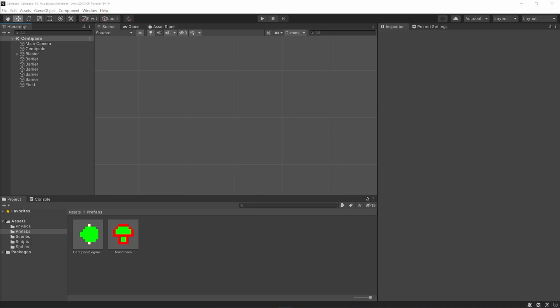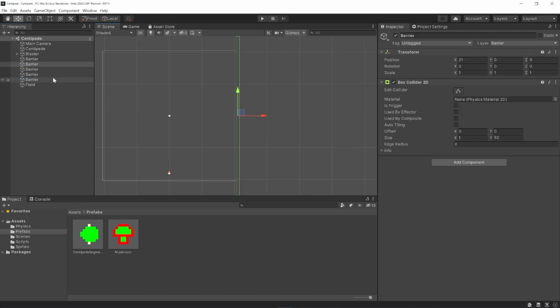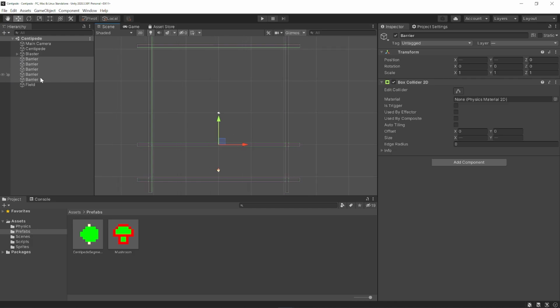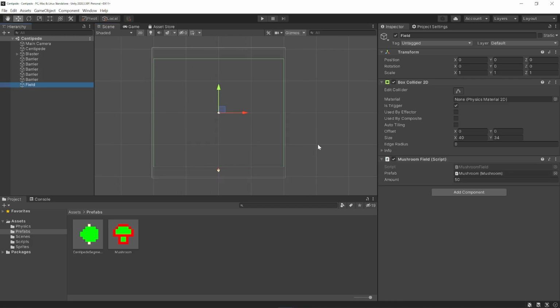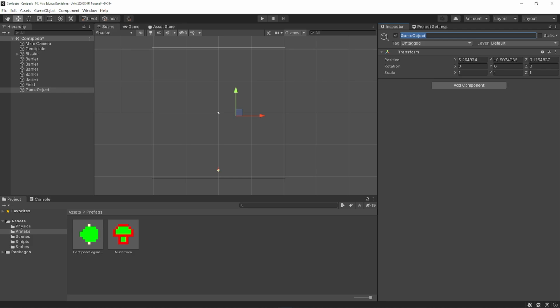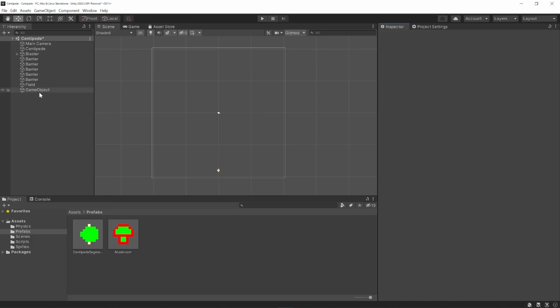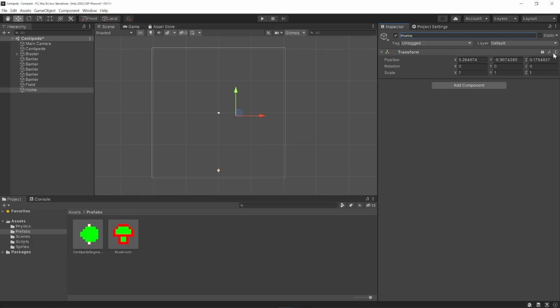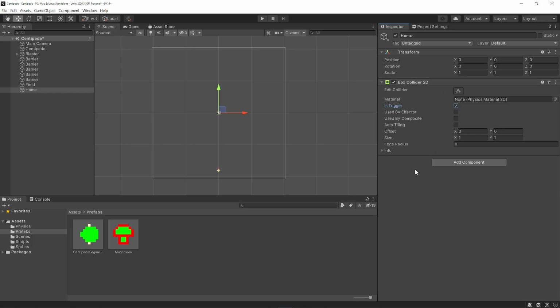So to do this, we should start by creating a new invisible collider to represent the home area. Very similar to how we created some of these other barriers for our field, I should say. We have this box collider that just represents the bounds of the mushroom field. We can do the same thing for our home area. So I'm going to create an empty game object in our scene. Let's call this home, and reset the transform. I'm going to add a box collider 2D. We're going to mark it as a trigger because we don't actually want anything to physically collide with this.